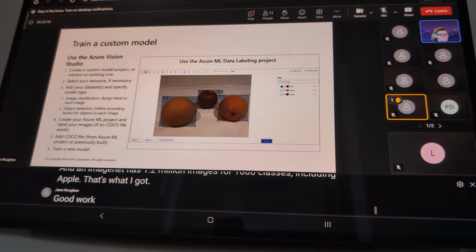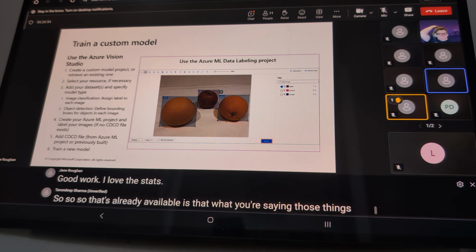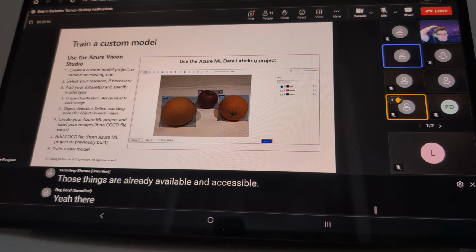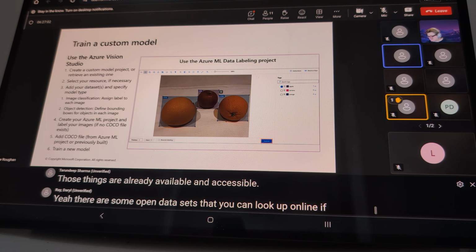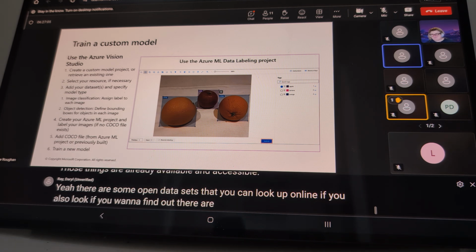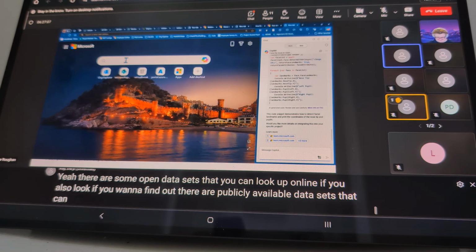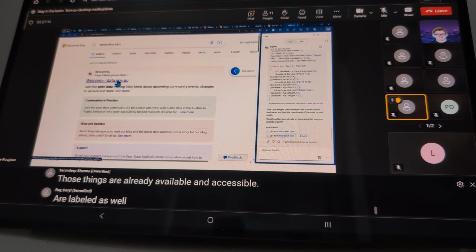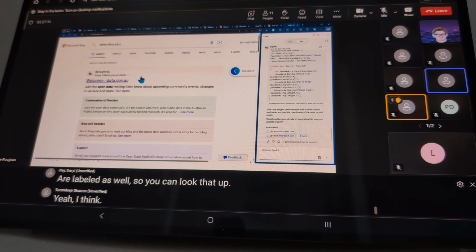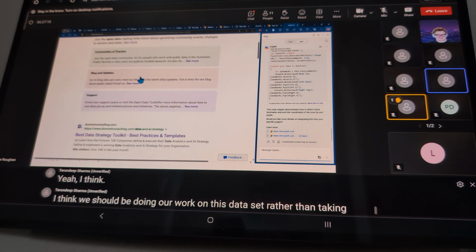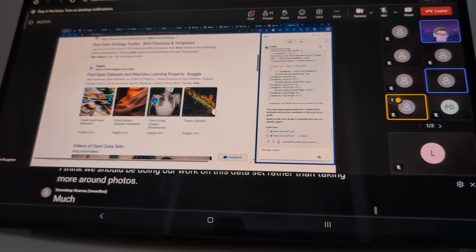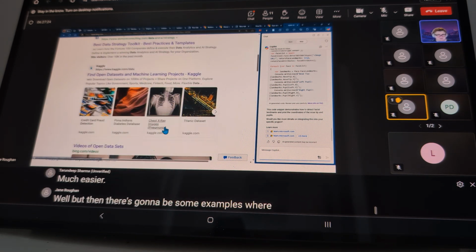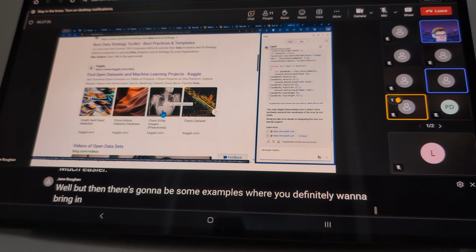Good work. I love the stats. So that's already available, is that what you're saying? Those things are already available and accessible? Yeah, there are some open data sets that you can look up online. There are publicly available data sets that can be utilized as well. And some of them are labeled as well. So you can look that up. Yeah, I think we should be doing work on this data rather than taking more of our own photos. Much easier.